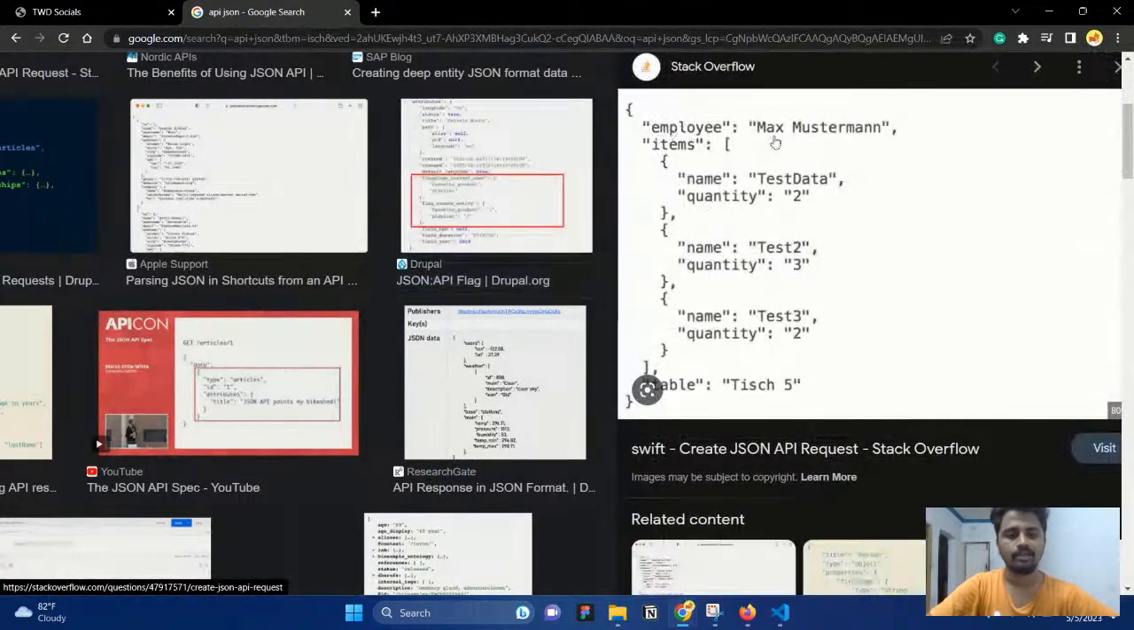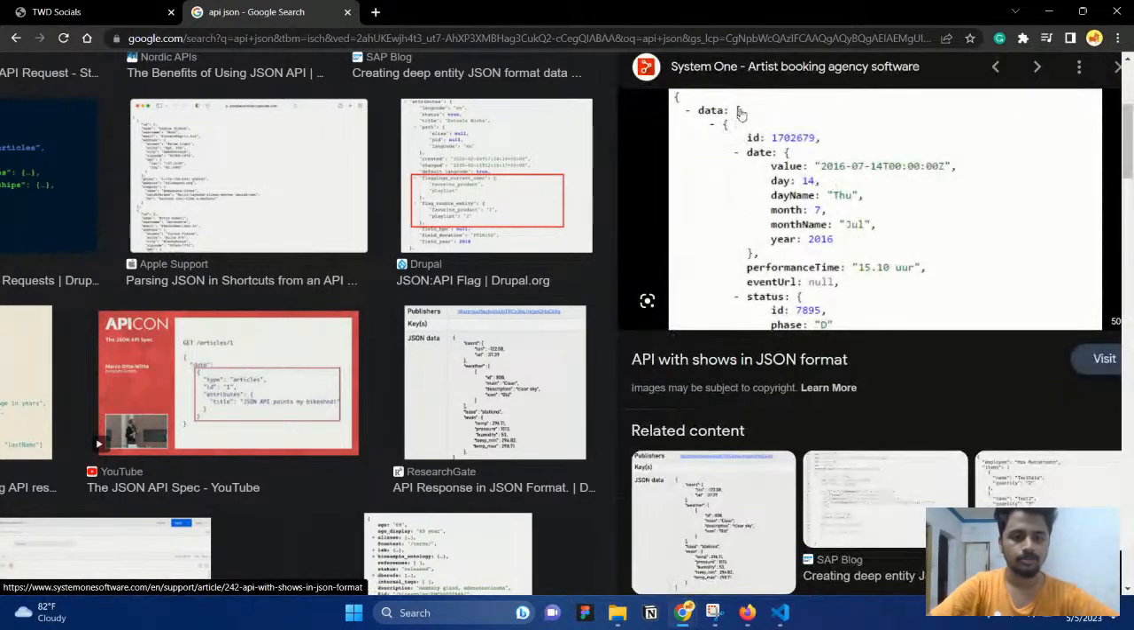You can see employee, and his name is Max Motterman, and we have items, and this items is an array, and in this array are the things that we are adding. This is how JSON will look, an array of nested objects. And we have some methods with the help of which we can get the API from the backend and show it in the user interface. We can display it, and that's what we're going to do now.